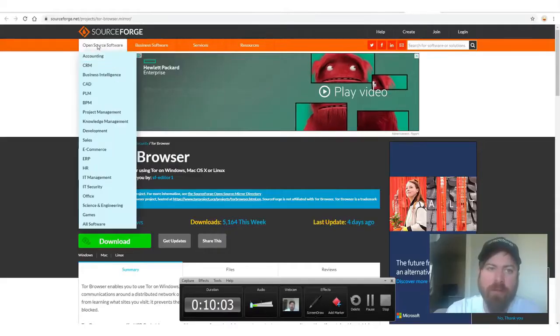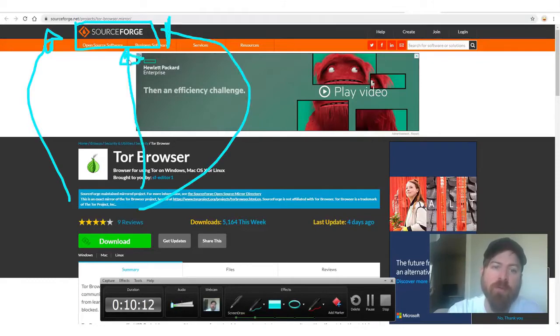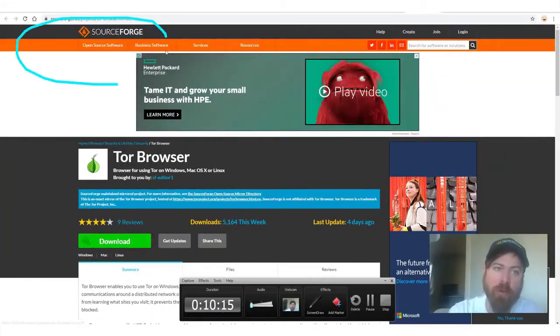Another place you can download it from, if you're having trouble downloading it through those links, that is secure, is called SourceForge. This is an open source software marketplace. You can use SourceForge for additional links if Tor isn't working. SourceForge is great for open source software.